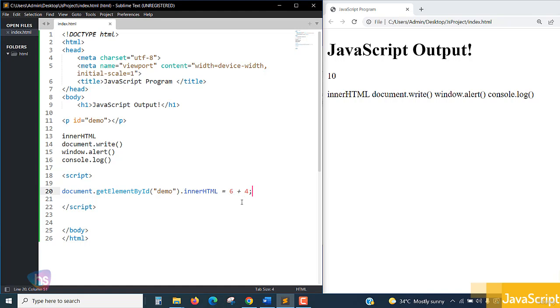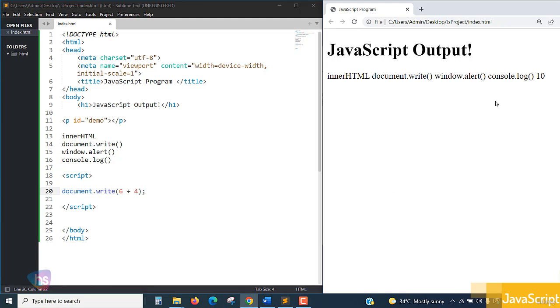How will we get it? Let's see. Removing all these things, document is there. Removing this getElementById, I'm not depending on any ID over here. Inside the document.write method, I'm adding 6 plus 4. That's it. Save it and run it. You may be able to see the output here.